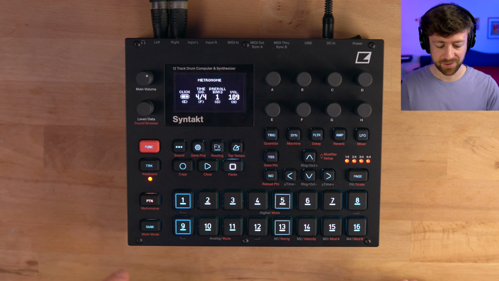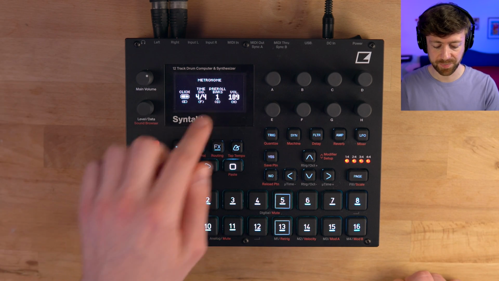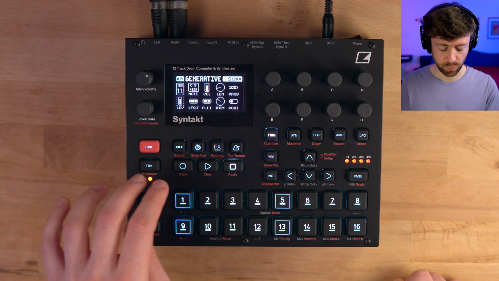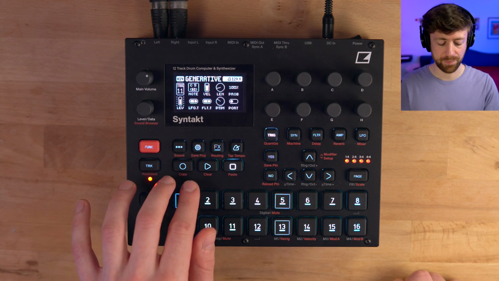Oh, and some really helpful setting here is the pre-roll bars, because it means that it's going to give us 1 bar pre-count and then we can actually record. So it means that once I enable the recording mode, I wait for 1 bar and then I can play it.